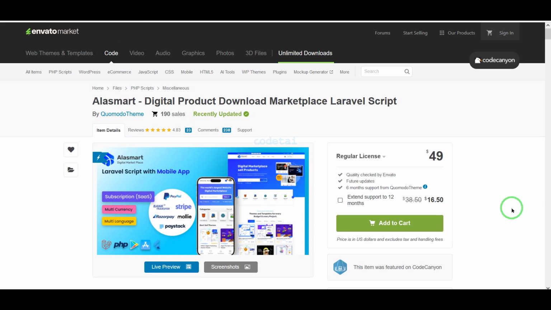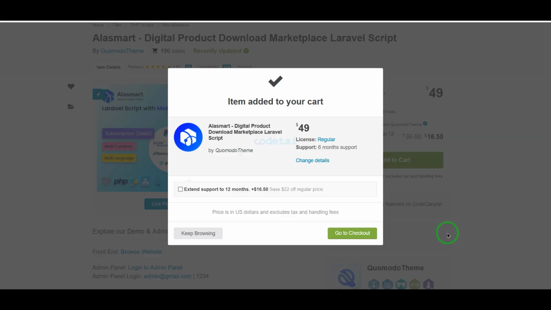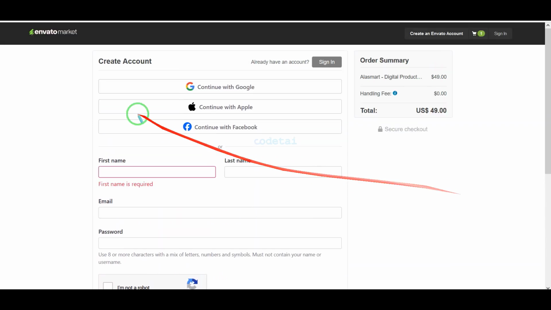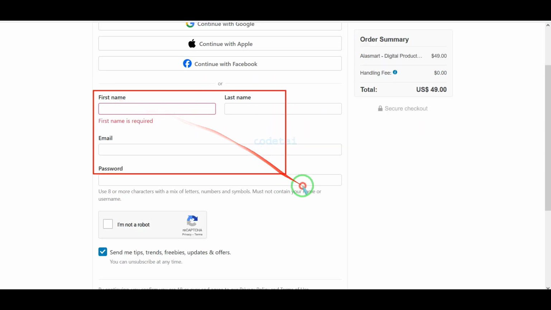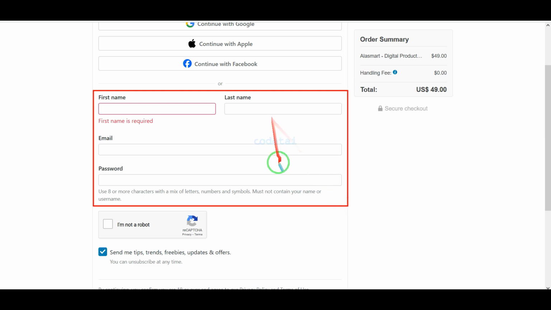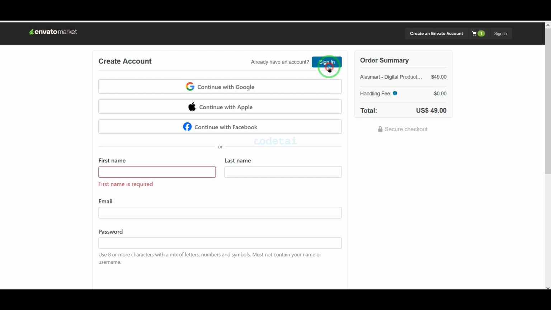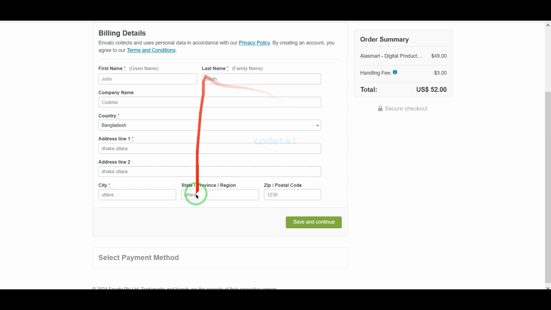Now we will learn how to purchase the source code from Envato. For this, we need to click on the Add to Cart button. Then go to Checkout. Now we need to create an Envato account. We can easily create an account using Google, Apple and Facebook, or we can create an account by submitting correct information here. I have already created an account on Envato, so I will log in now. We must submit the billing details.